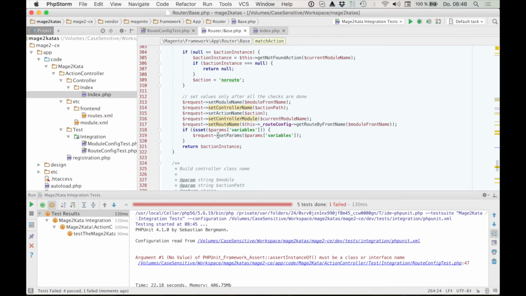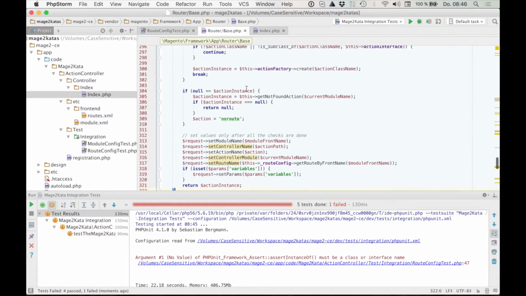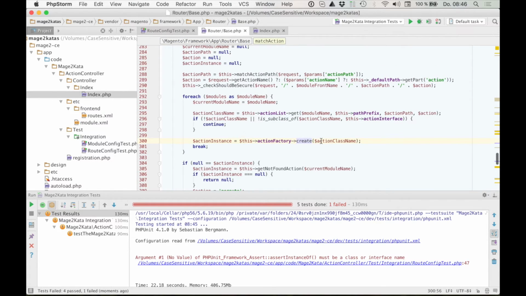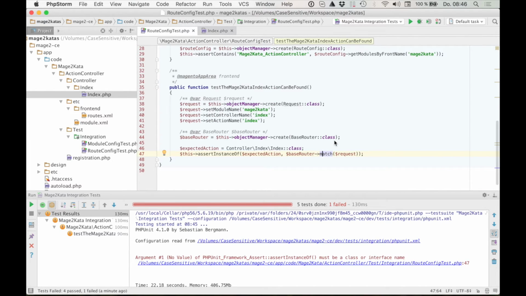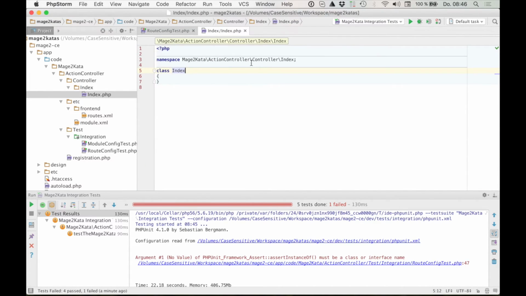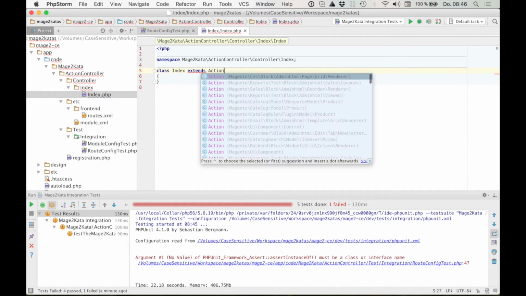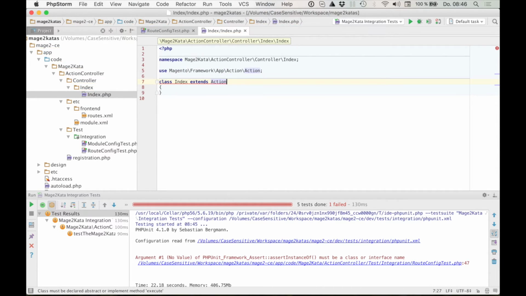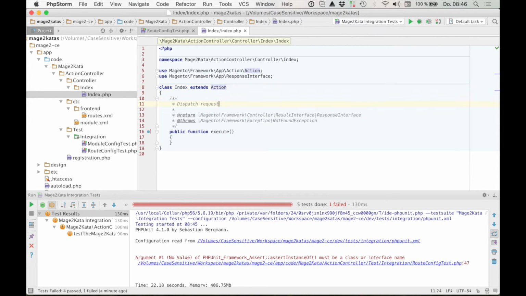Where does it get the action instance? The action class name is fetched from the action list, and that's where it filters out non-action classes. So we either have to implement the action interface, or we have to extend the abstract action. This is the one. And we have to implement the execute method in here.